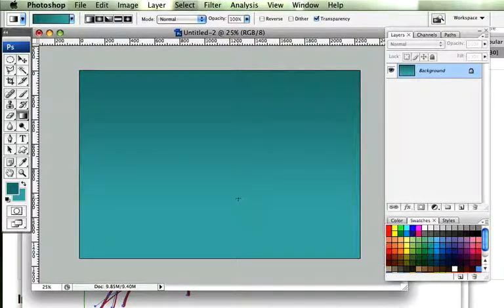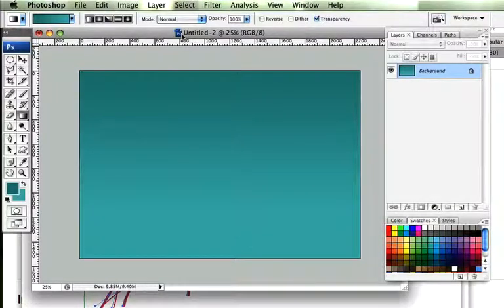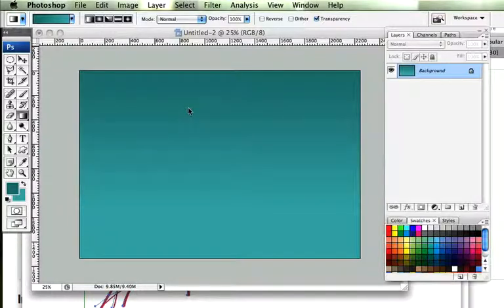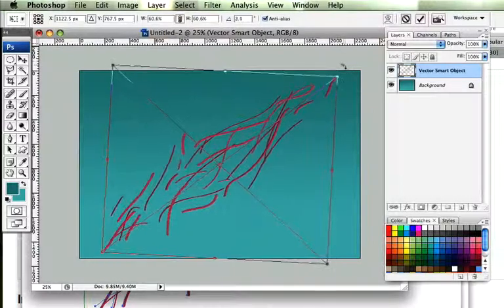So once you've got your background set, we're going to bring in those lines. We're going to go back to Illustrator, I'm going to Command C and copy them, and back into Photoshop and Command V, I'm just going to paste those in as a smart object and click on OK. And they look pretty good. I'm just going to maybe angle them just a little bit more.